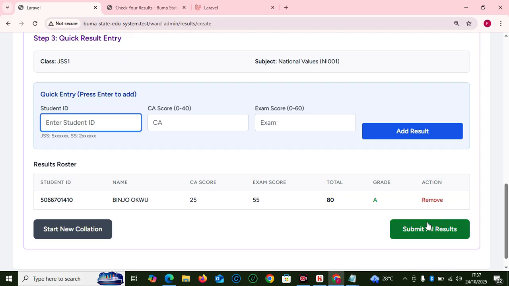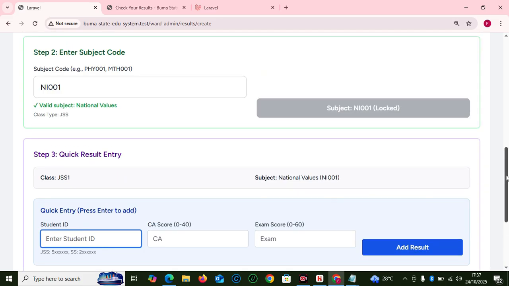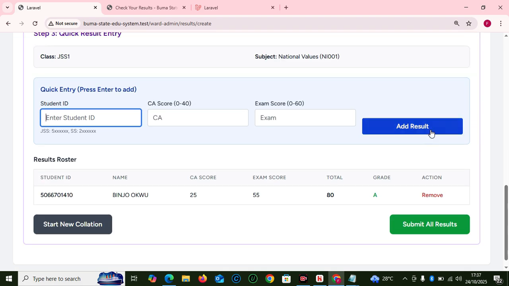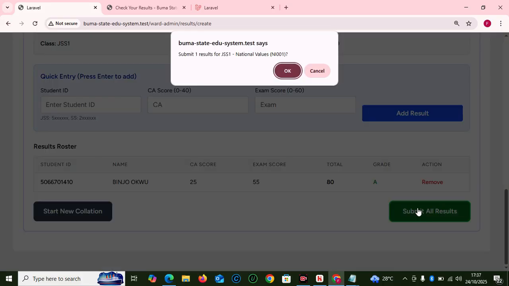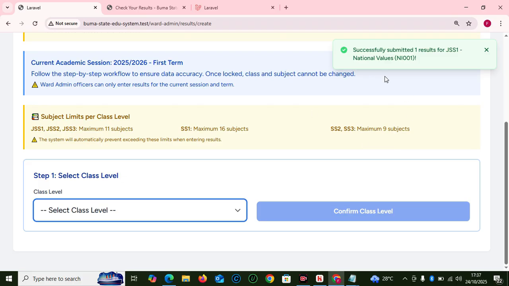Then we click submit all results. So keep adding for this class, keep adding as a roster. Once you are done with adding, then click submit all results. Let's submit this and click OK. The result is submitted.